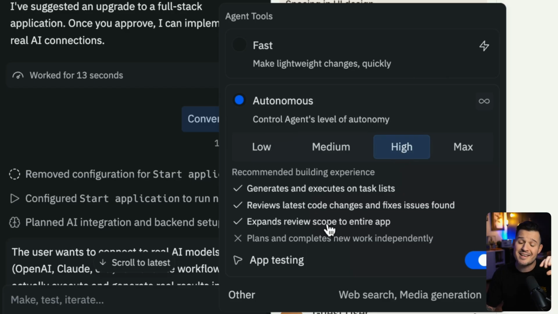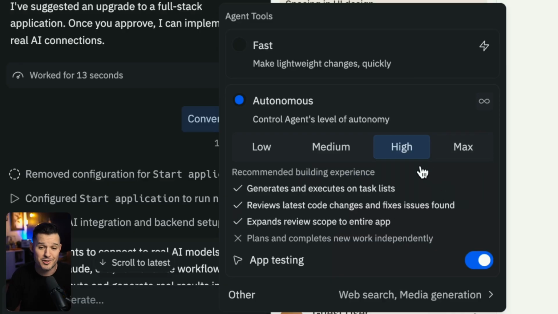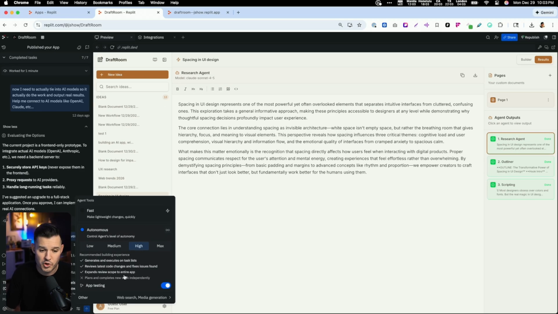Or maybe high, it's gonna expand that review and it's gonna scope to the entire app. So it's gonna say, hey, we're working on this one feature, but maybe it broke something over here. Let's fix that to make sure the whole app is working holistically. You can jump into max and that just gets super crazy where it starts to plan and complete new work just independently for me. I like to have a little bit more control, so I like to keep it on somewhere around medium, sometimes high, to get the best results.